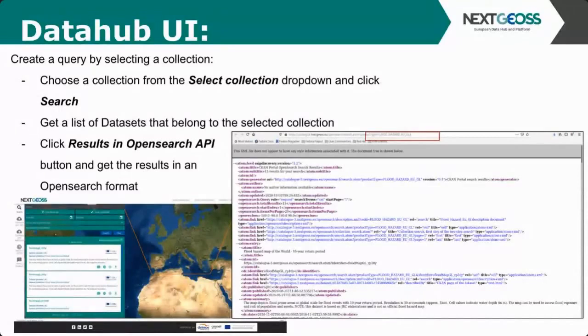The next thing that we're going to look at is, as I said, the portal provides you with different ways of filtering the data. So in this case, we're going to take a look at how we're going to filter the data by selecting a certain collection. The select collection dropdown has a full list of all the collections that we have on the portal, and by selecting one of them and clicking on search, the user also gets a list of the data sets which belong to the selected collection. At the top of the page, you can also see again the results in OpenSearch API button, and by clicking on it, the user is again redirected to the OpenSearch page, taking into consideration the collection that has been selected.